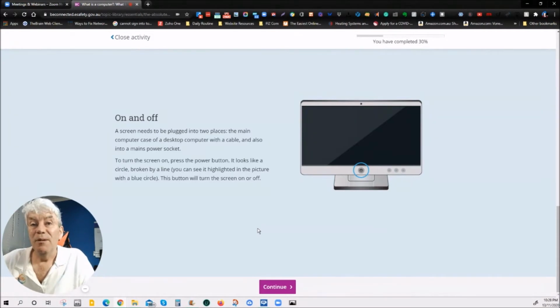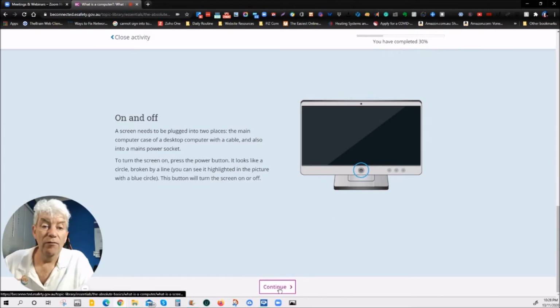The screen needs to be plugged into 2 places: the main computer case of a desktop computer with a cable, and also into the mains power socket. To turn the screen on, press the power button. It looks like a circle broken by a line. We just looked at the power button before. If you can see it highlighted in the picture with a blue circle, there it is. This button will turn the screen on and off.